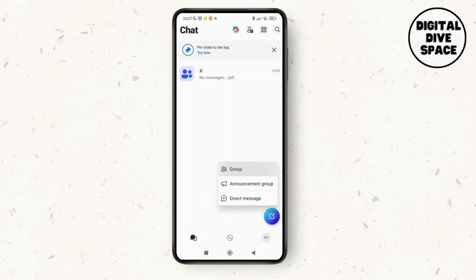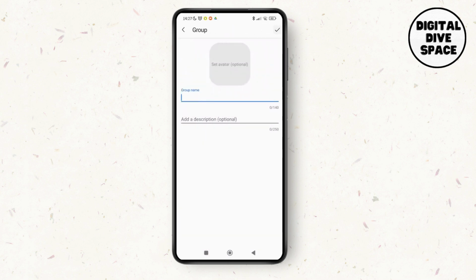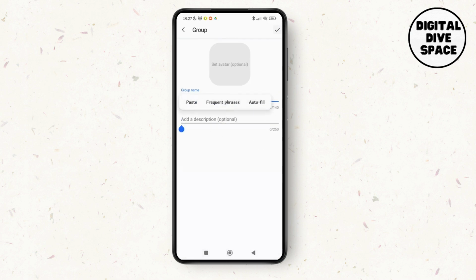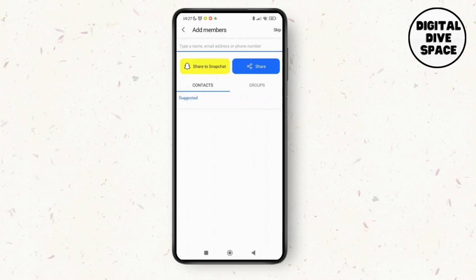You can just tap on group and you just have to mention your group name. For example, I'm going to mention X. You can add a description as well, but it is optional. So tap on save, and then here you can add your members to add on a group.